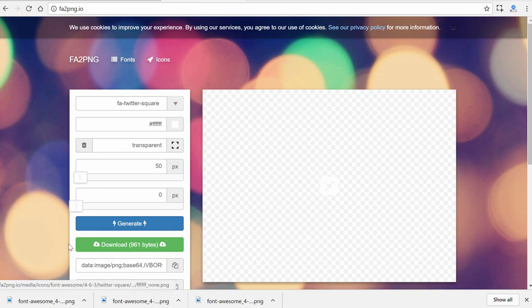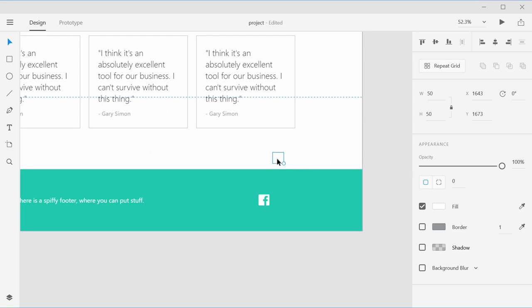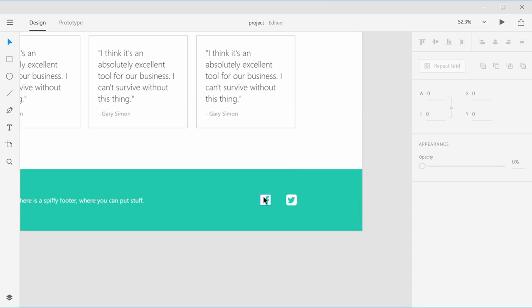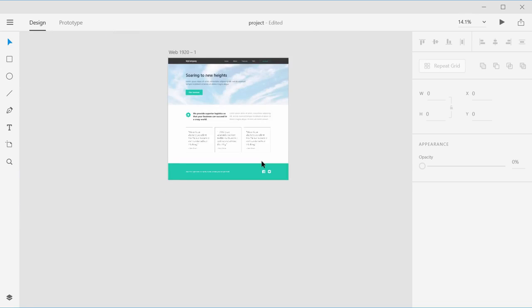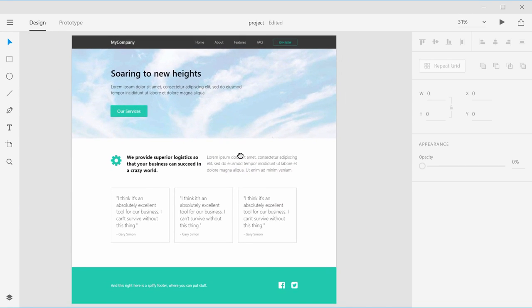Download it. And drag it in. So we'll put it right around here. Make sure this is right aligned. There we go. Maybe move over just a tad bit more. And there we go. That is our very simple example of a web design / web app landing page.